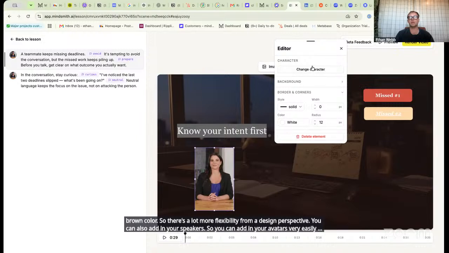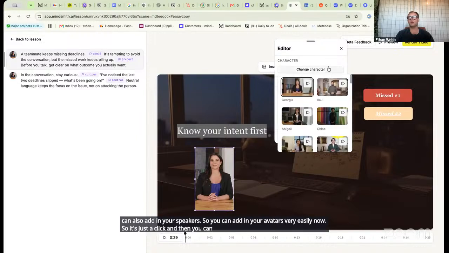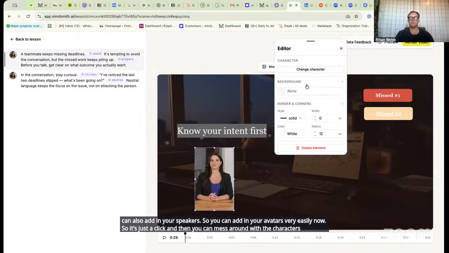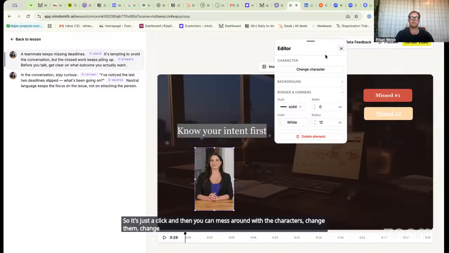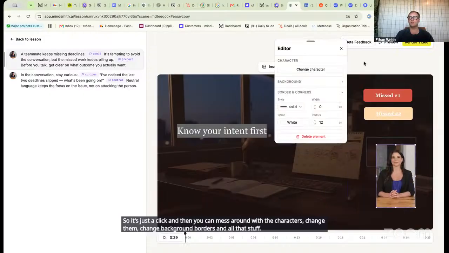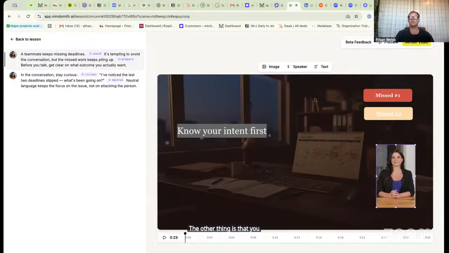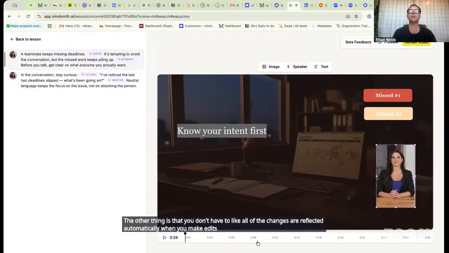So it's just a click, and then you can mess around with the characters, change them, change background, borders, and all that stuff. The other thing is that all of the changes are reflected automatically when you make edits. So you don't need to jump into the agent to make edits. They're just automatically reflected, which is really nice.